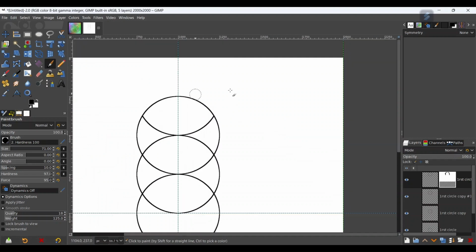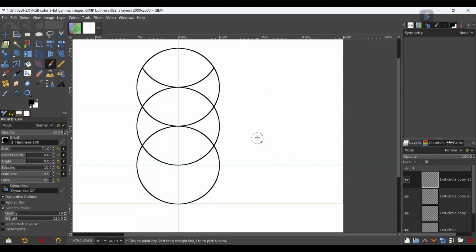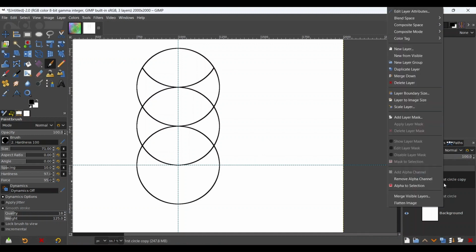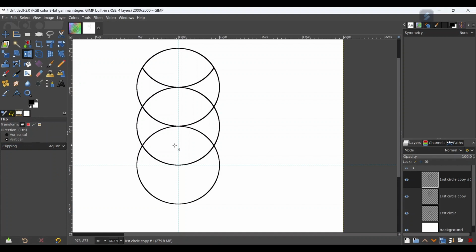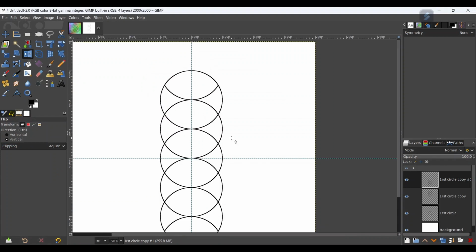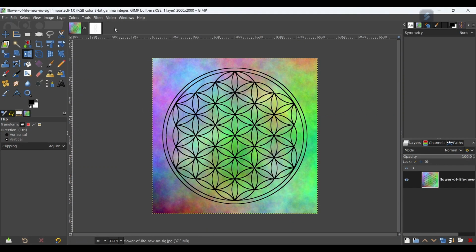Alright, so once you have removed the outer part of the cycle, then you can go here, apply layer mask. And then what we can do to have the cycles also on the other side is to merge them down. So we merge all the cycles apart from the very first one. This will put it on one layer, and then we make layer to image size, and then we duplicate it, and then we take the flip tool, direction vertical, and we flip it. So now we have the first line of cycles right here, as you can see.